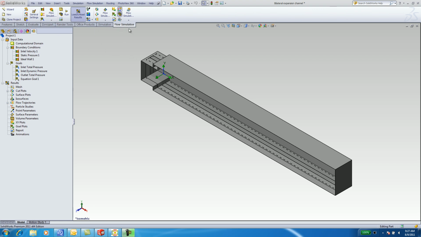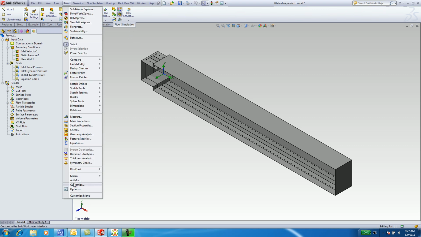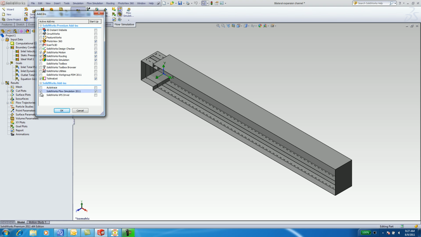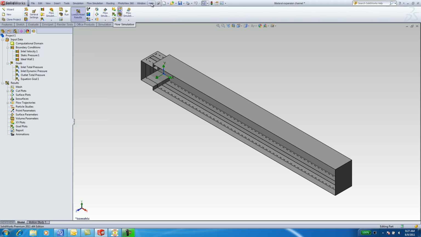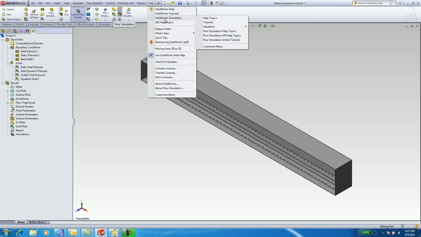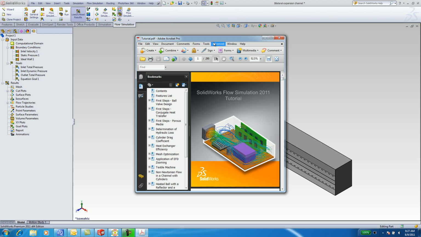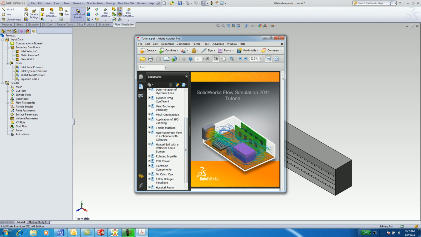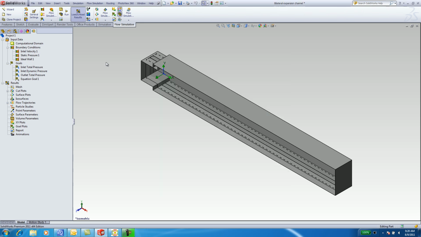If you do not have Flow Simulation displayed, select Tools, Add-ins, and check the SolidWorks Flow Simulation box. You will also see under Help, SolidWorks Simulation, Flow Simulation Online Tutorials. These two can provide examples. Let's go back to our question.